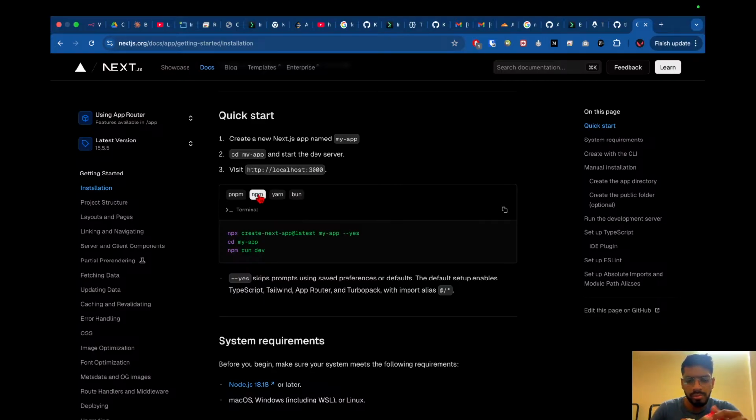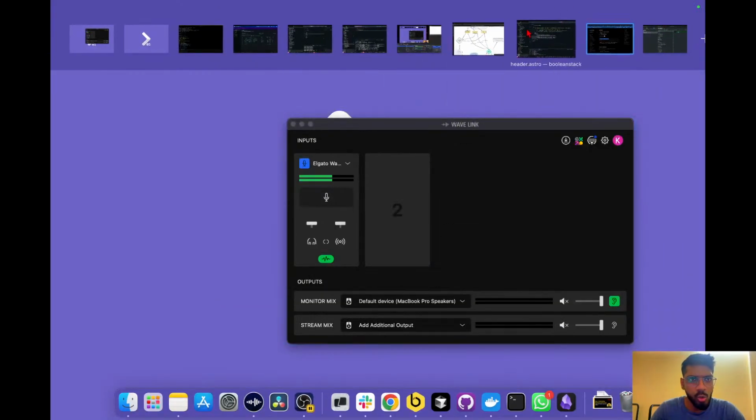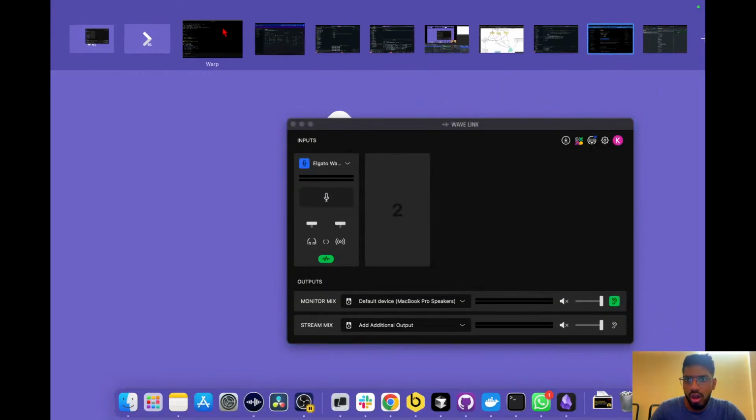We'll go back to the npm part of it. We'll configure using bun itself. So bun create next-app latest my-app. Let's go.